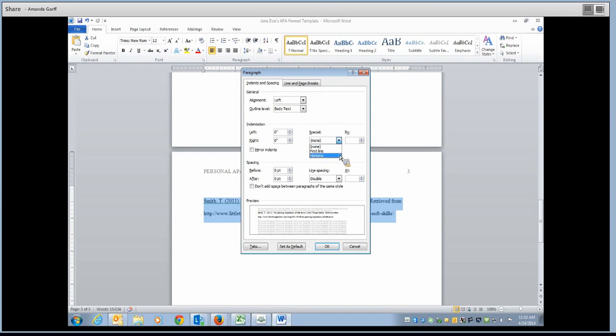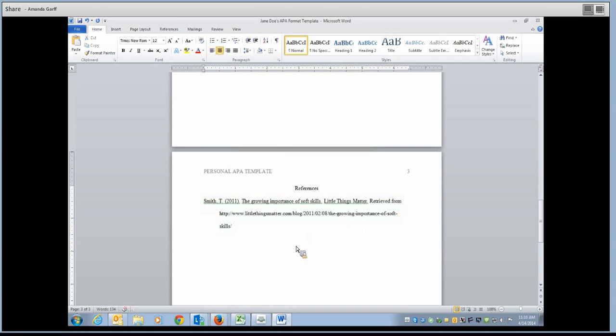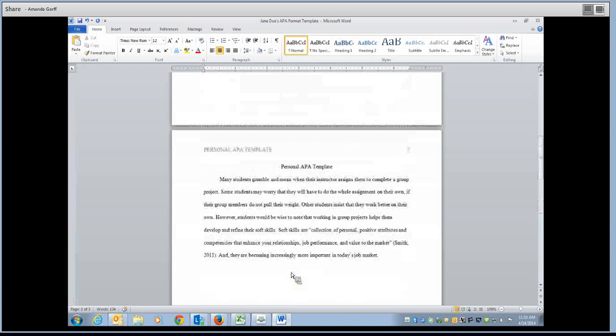So it'll automatically do hanging for us. Then all we have to do is click at the bottom and click OK, and you notice it's indented the way that we want it to. So now we're good. We've got our page 1. Let's go up to page 1 and take a look at it again.